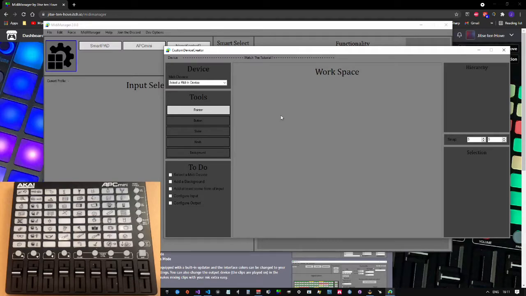And here we are in the Custom Device Creator. In the bottom left corner, we have a to-do list on what to do to create our own custom device. Let's start from the top and go from there. First, we need to select a MIDI device. Let's go to Device and select the APC Mini.